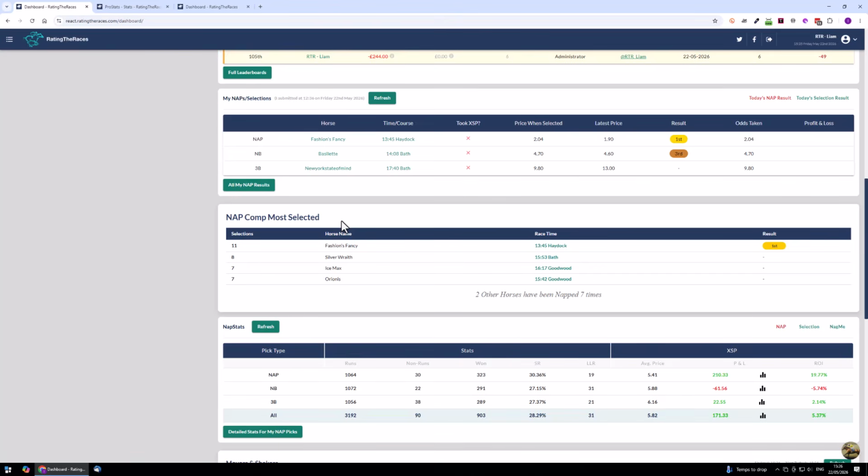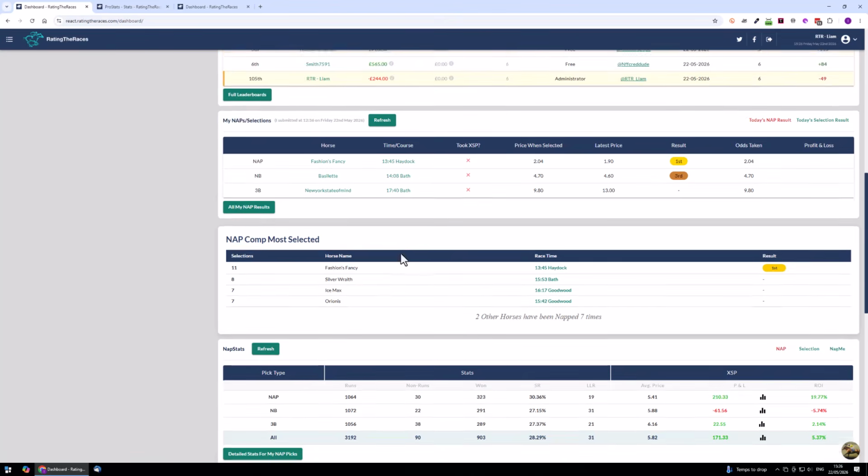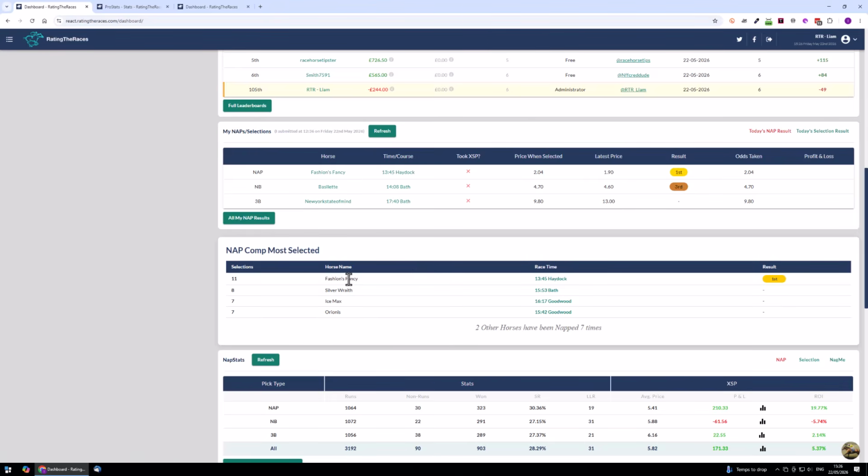Submit your NAPs, but then you may find that one of yours is very heavily napped. Lots of people have jumped on it. And a prime example here could be Fashion's Fancy. Everybody was supporting this one. 11 selections in the NAP competition, and she did win, and she won quite cosily in the end, really.